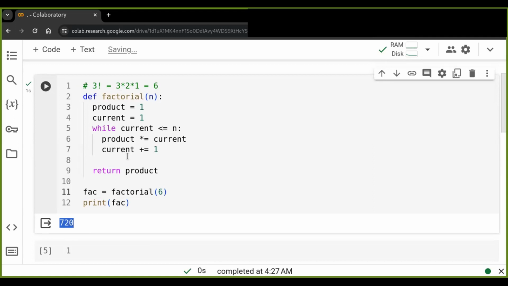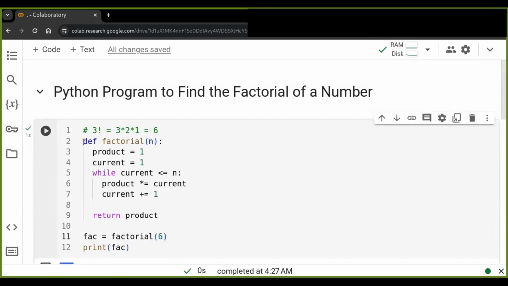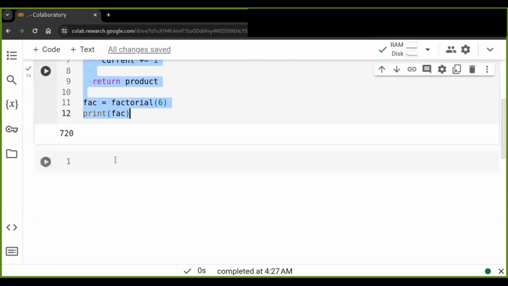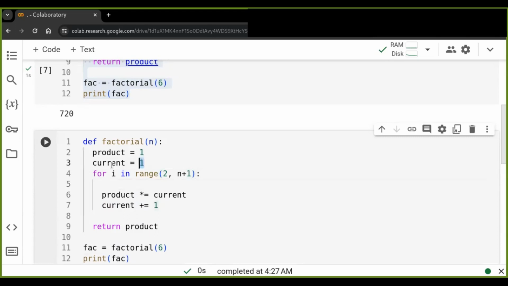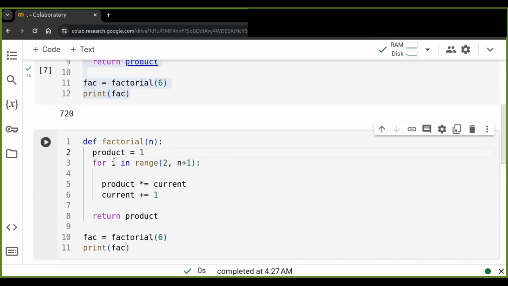We can also use a for loop to solve this problem. Let's copy this program and change the while loop to a for loop. For every i in the range of 2 up to n plus 1, we don't need to use current as a multiplier, because we have the iteration variable i to be multiplied by the product, and we store the result in product. So in this case, we change to this.